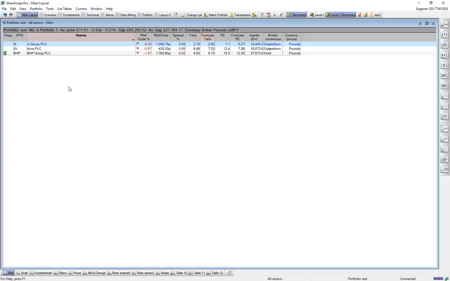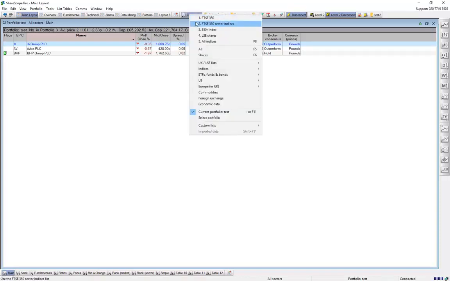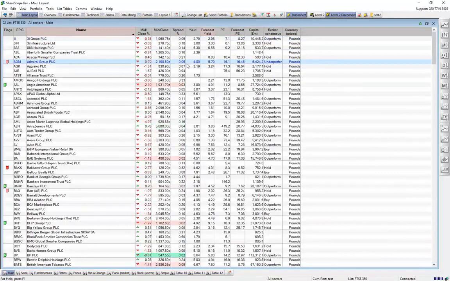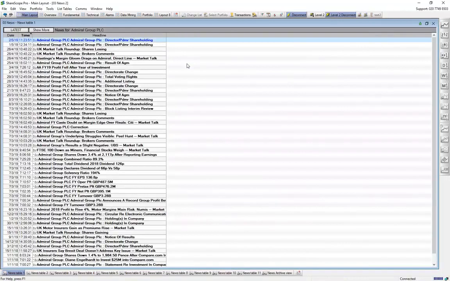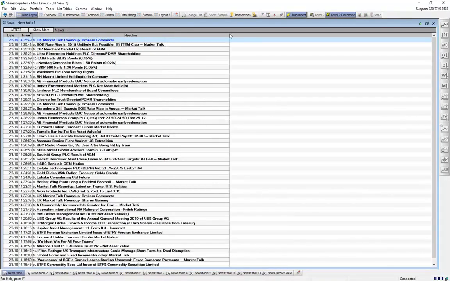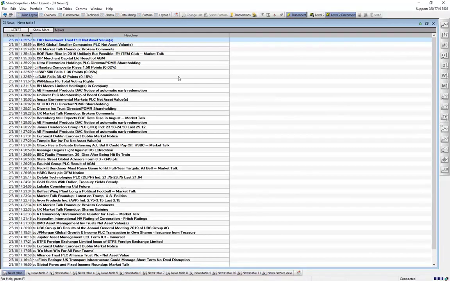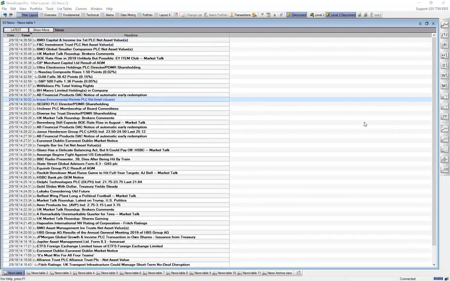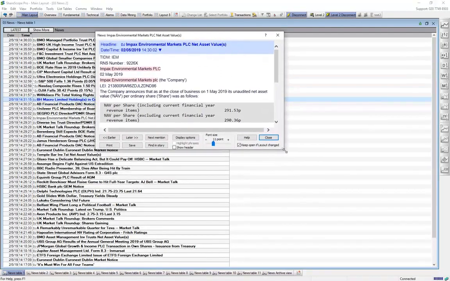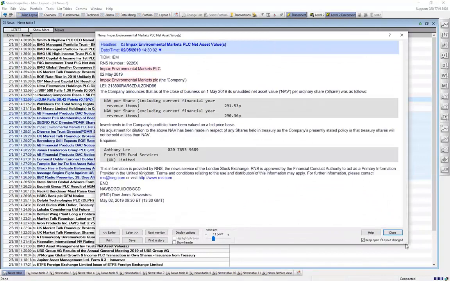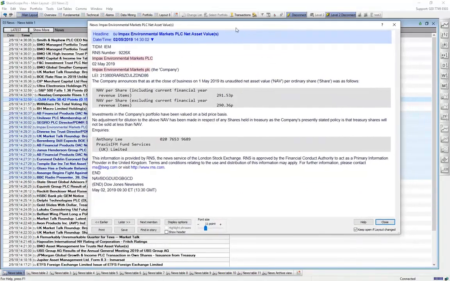Now I'm going to move away completely from portfolios and lists, and I am going to look at news. If I open up a news window, we can open up a full news window. If you double click on a story on a news window, the news window will open up and you can read the contents of the story. You've probably all done this. However, what you probably haven't noticed is that button here at the bottom called Display Options.